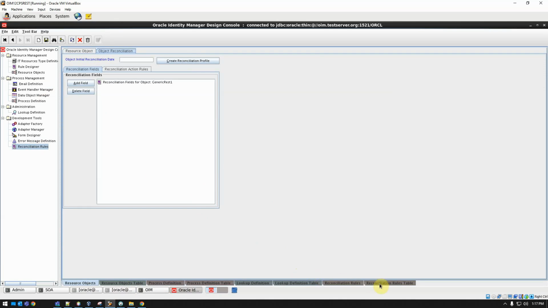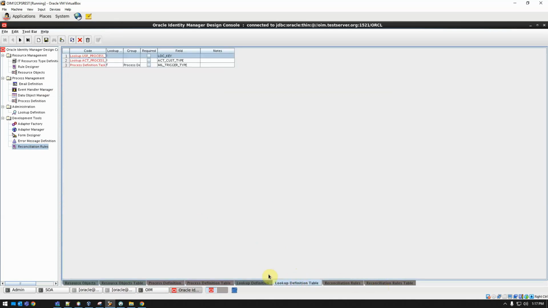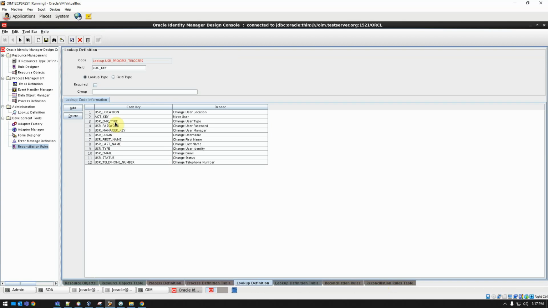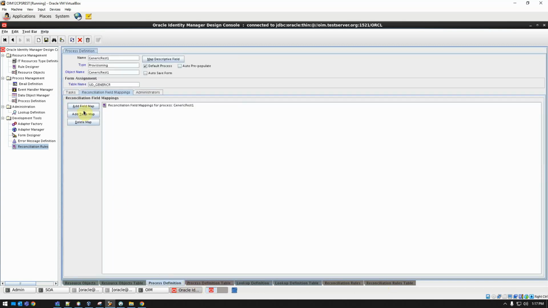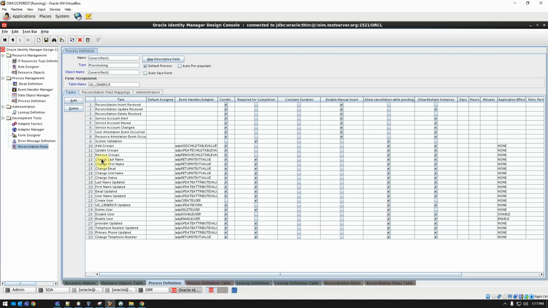The other thing it seems to do is it will add the change attribute. So when you look at the process definition, the tasks in the process definition, they're adding all the change events and the update events. So they're doing all that for you. I don't get why they're not adding the pre-pops.